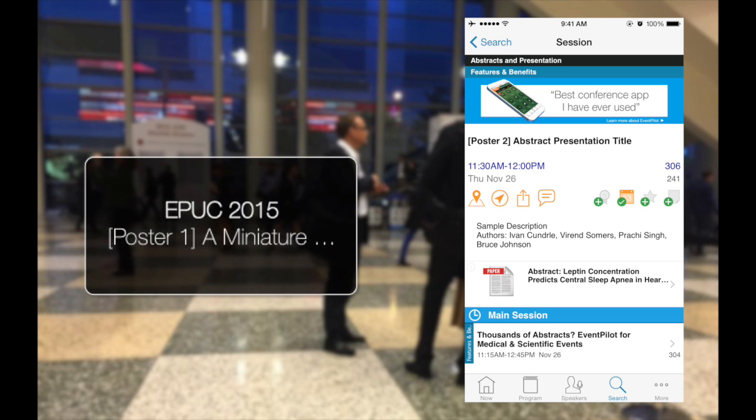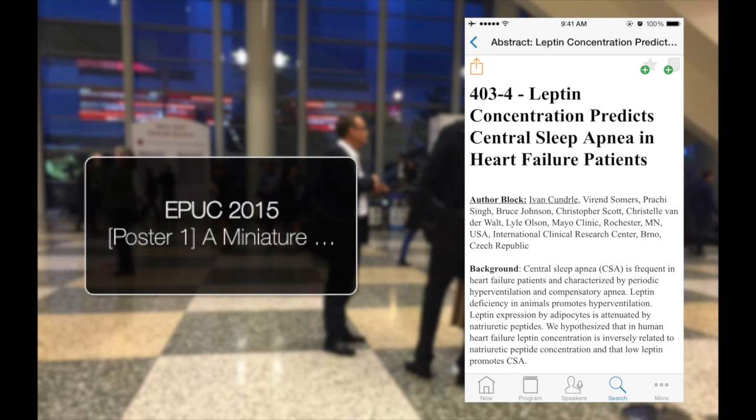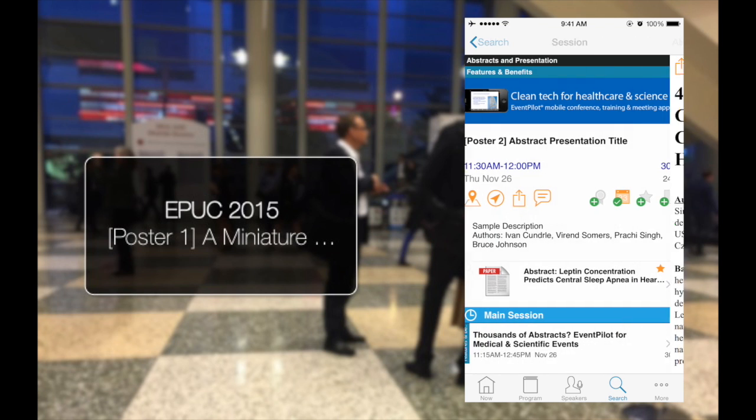But did I really want to go to this one? What was this poster about? I can open the complete abstract directly in the app. Yeah, now I remember, and I really wanted to learn more. Let's bookmark this abstract. But do I make it in time?